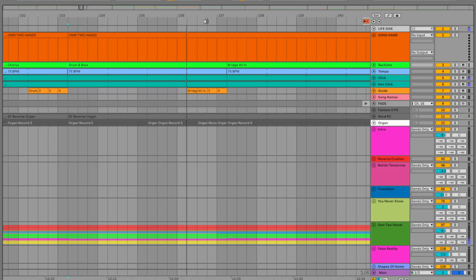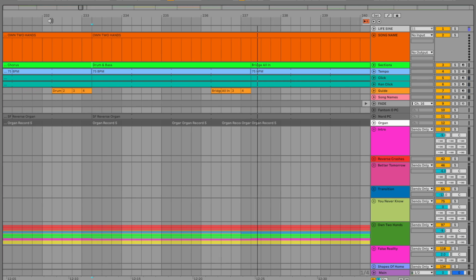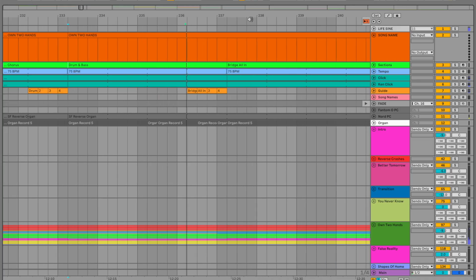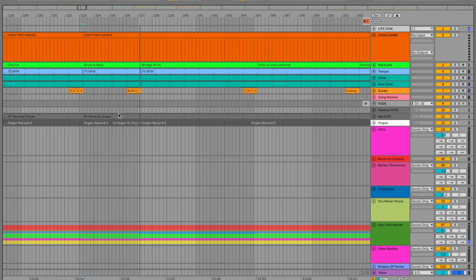And then let's jump to the end. Not too much going on in the tracks, and then we can also press solo. Drum and bass, 2, 3, 4. And that guide is good. Bridge, all in, 3. And that guide is good as well.